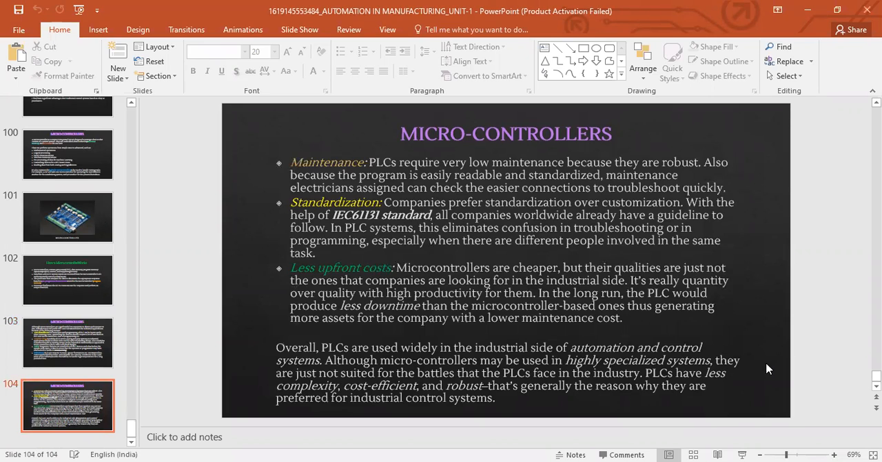The other reason is maintenance. You see, there is low maintenance with PLCs, because they are robust. That robustness in turn affects the maintenance part. Also, because the program is easily readable and standardized, maintenance electricians assigned can check the connections easily to troubleshoot quickly, because of the easy readability of the program.